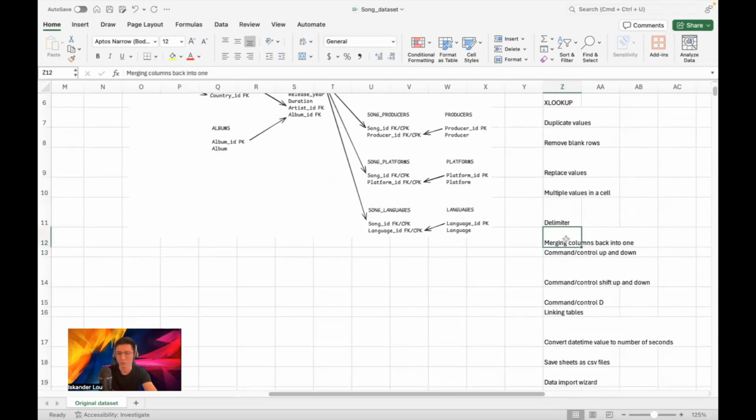I'll also show you a couple of tricks with Excel. So for example, command up and down to quickly go from the top of the column to the bottom of the column. So command is for Mac. For Windows, it's going to be control up and down. If you do command shift up and down, it will go to the bottom or the top of the column and also select the entire column. For Windows, it would be control shift up and down.